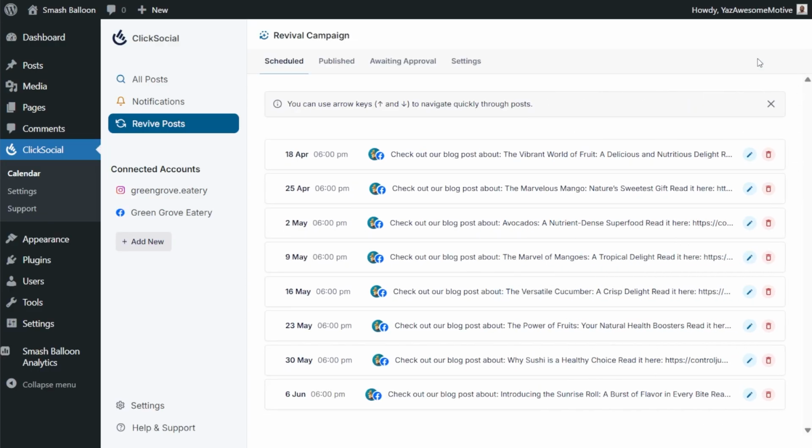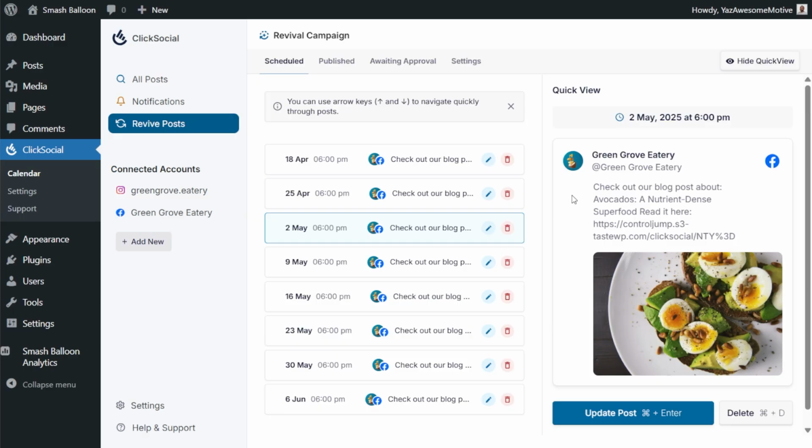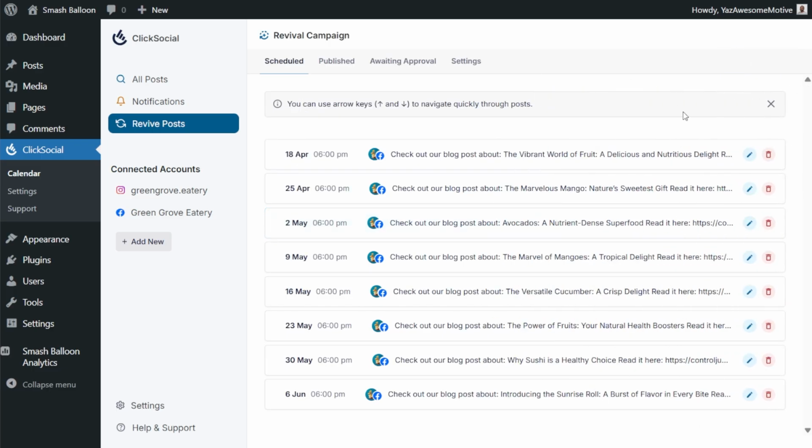So I'm going to hide that first. And then we can check out another post too. Let's go with this one. Once again, we have the caption template, the dynamic variable replaced by the blog title, and the short post link too. And underneath, we have the featured image for that post. So if I go back, all these posts are now ready to be published on Facebook, and they'll automatically do so without you having to lift a finger.